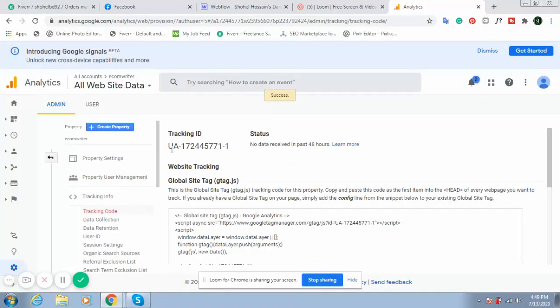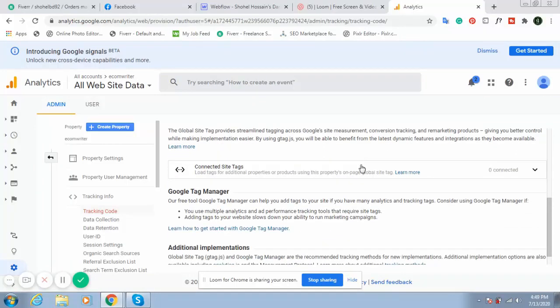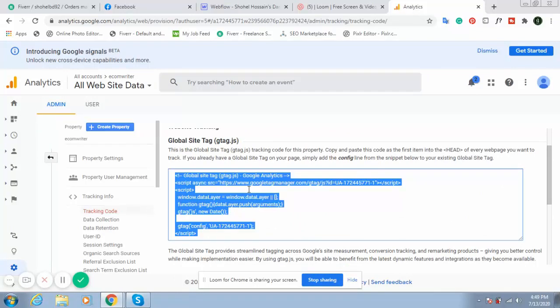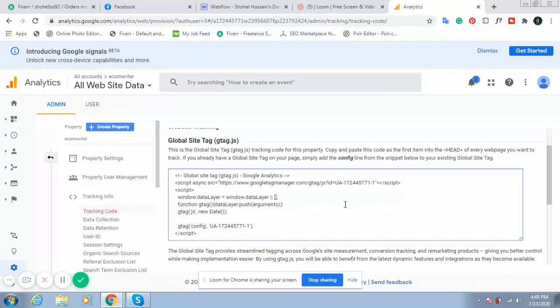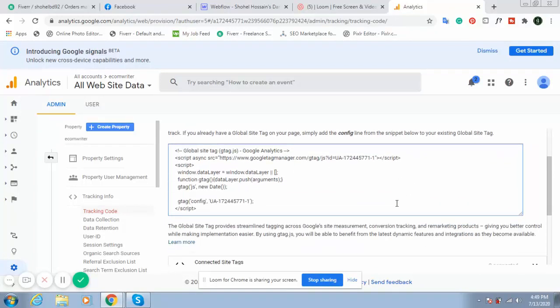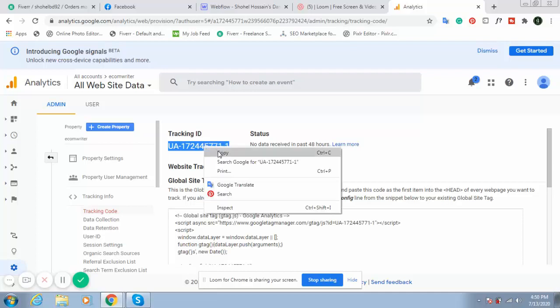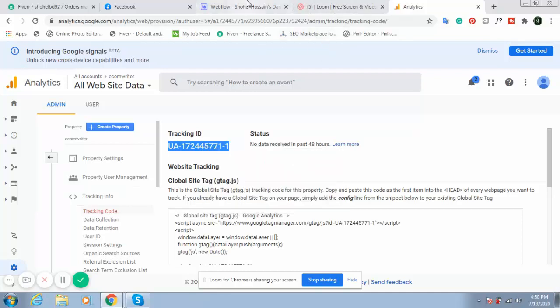Here is your tracking ID. This is your Universal Analytics tracking ID. You need to put this in your Webflow site. Okay, there is another option for verification or tracking your site. Here is a Google JavaScript, but in Webflow there is no need to copy the JavaScript because there is an option to put the Analytics Universal ID in Webflow. So you need to copy the ID, then go to Webflow.